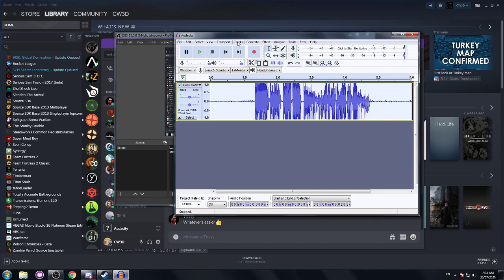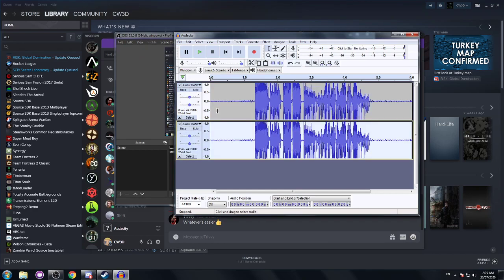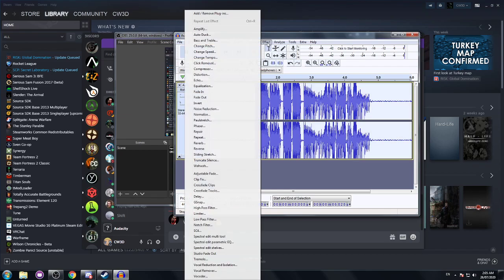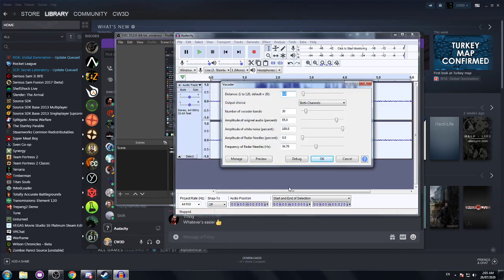But what we're going to do is copy this track, add new mono track, paste that in, make this a stereo track, because we're wanting to use the Audacity vocoder effect. And for whatever reason, the Audacity vocoder effect doesn't vocode mono tracks. It can only vocode stereo tracks. But yeah. So you will need these settings.